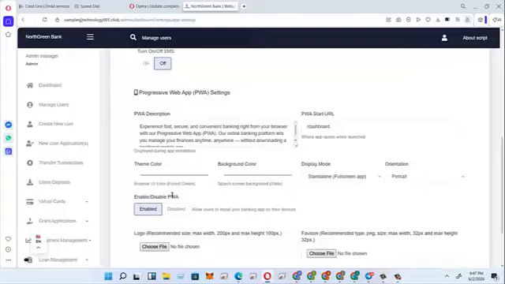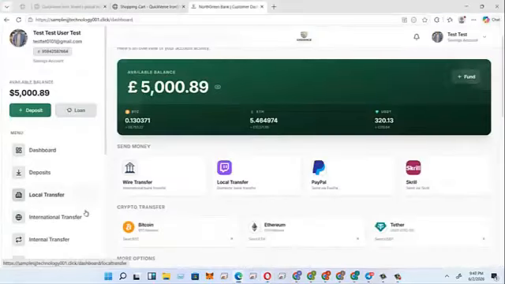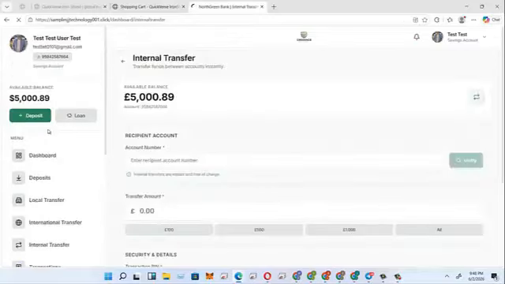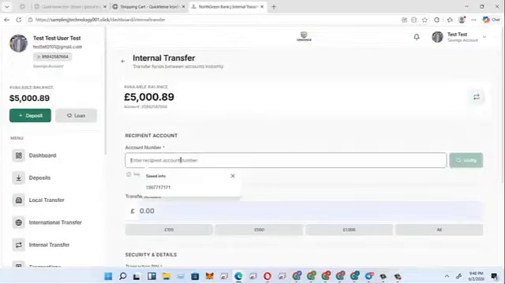Also, it's a very power-packed script. It has the investment plans, like you can run investment on this particular dashboard. So you see it is very robust. You see the local transfer, the international transfer, the internet transfer. Internet transfer is a transfer between two users on the same platform. So enter the recipient account number.